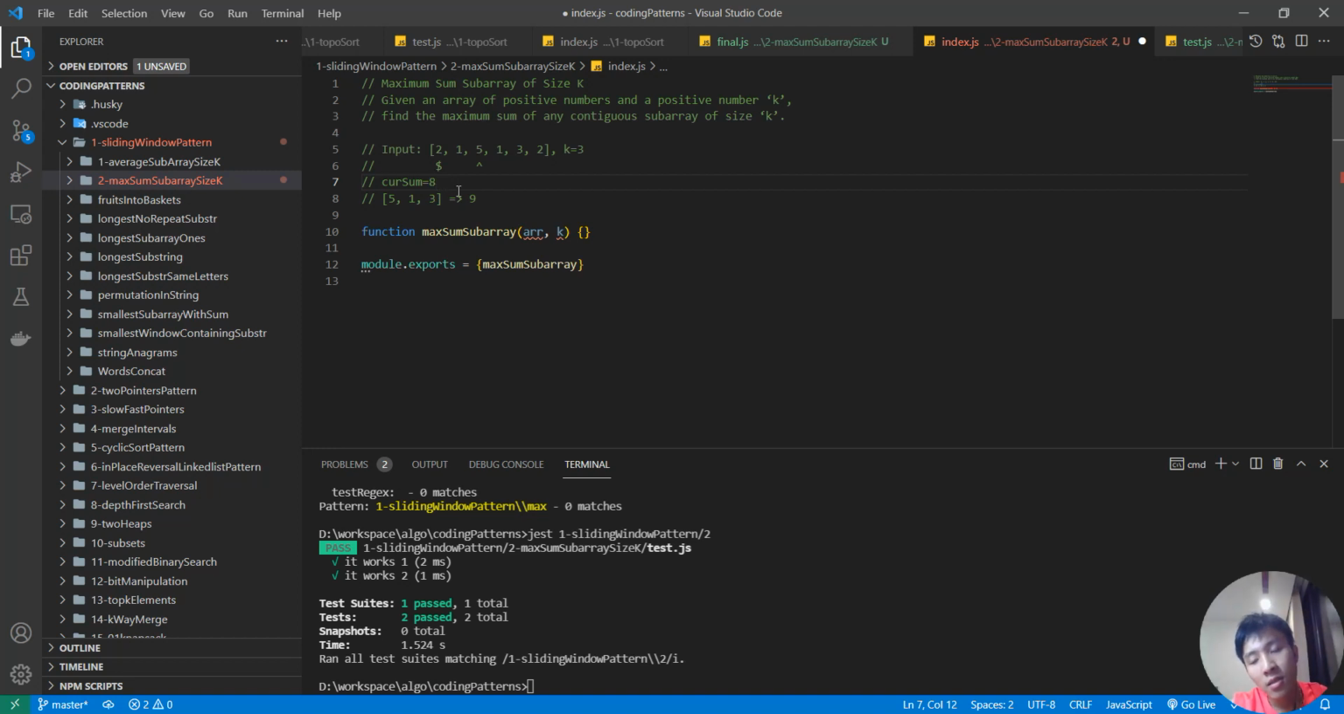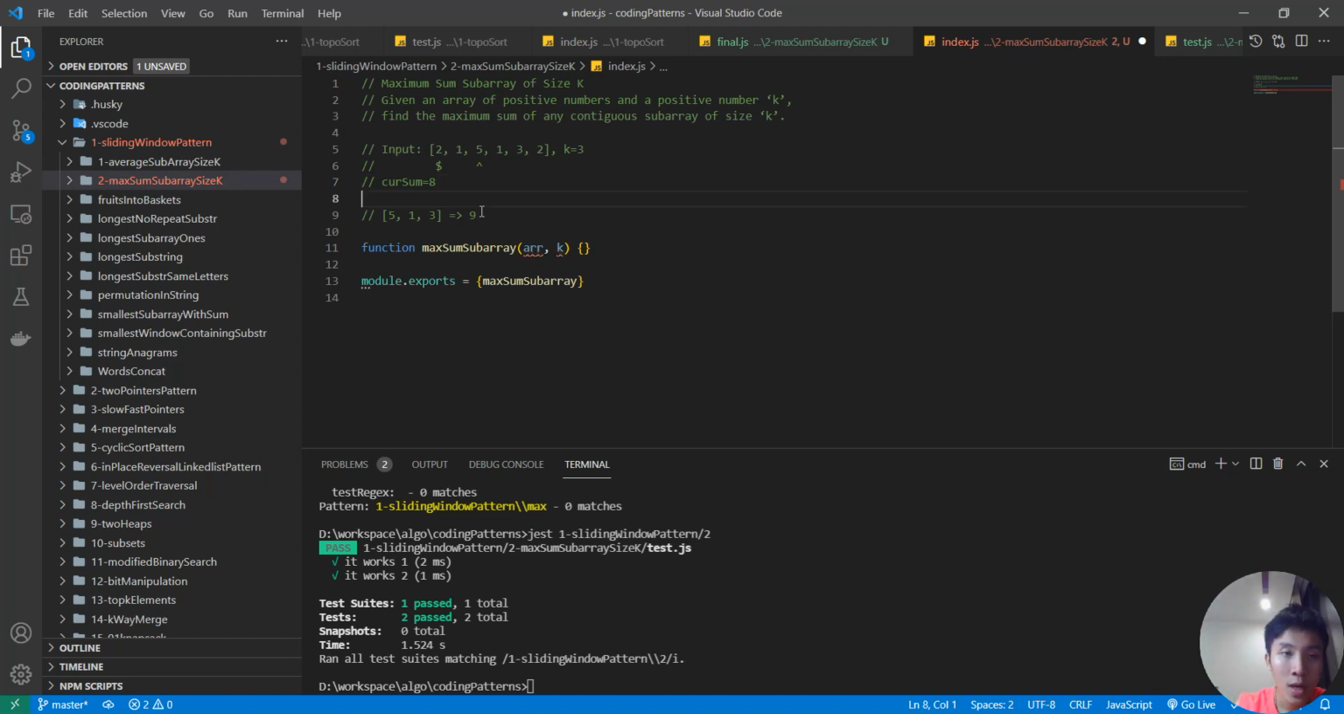But now we have a window of size k, right? So from the point our window reaches size k, we want to check if it is the max sum of subarray of size k. For now, yes, because it is the first window we have. So max sum is now 8, right?